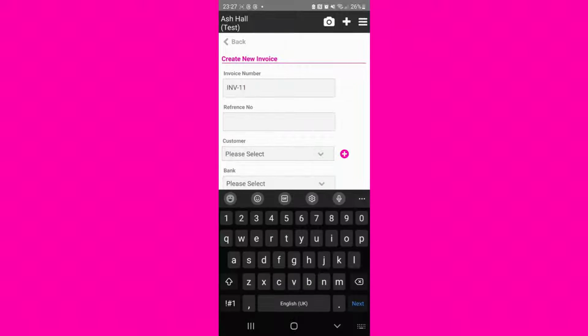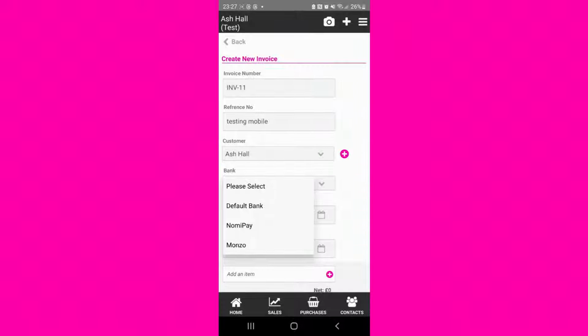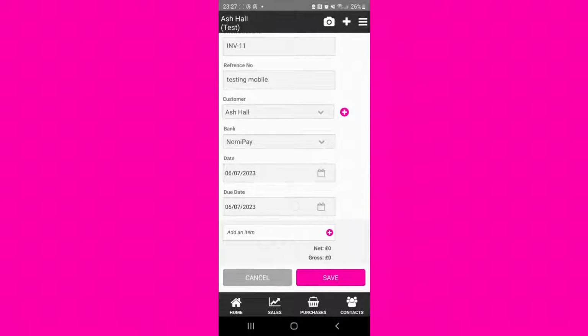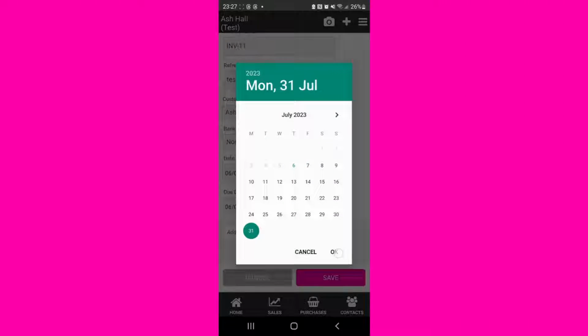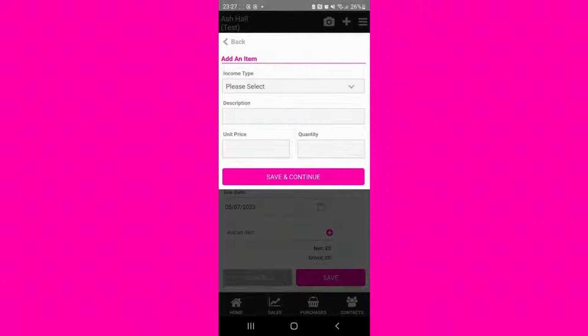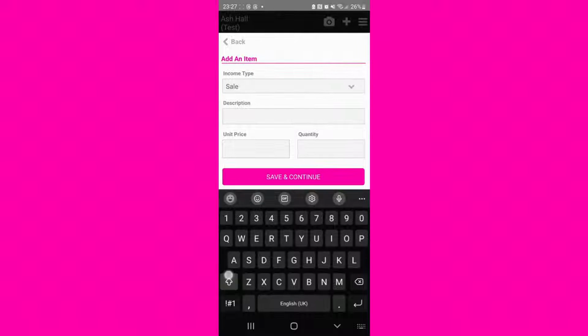Your invoice number will automatically be populated, but you can enter a reference number, select a customer and select a bank. Then you can select your invoice date and due date. And then finally, you can add as many line items to this invoice as you like.